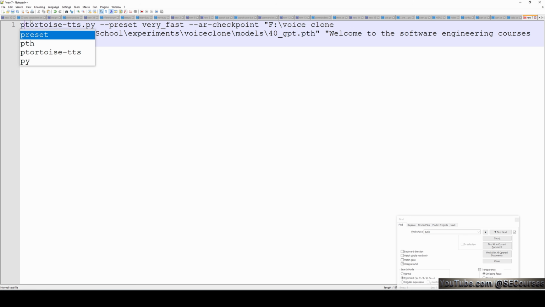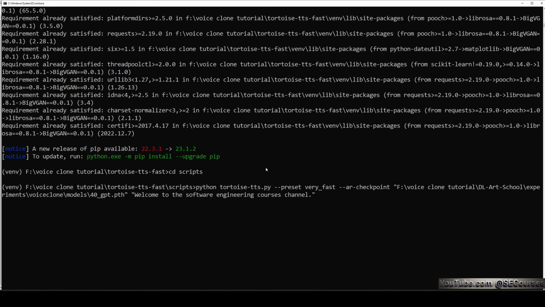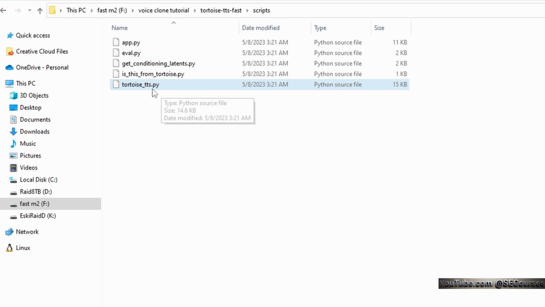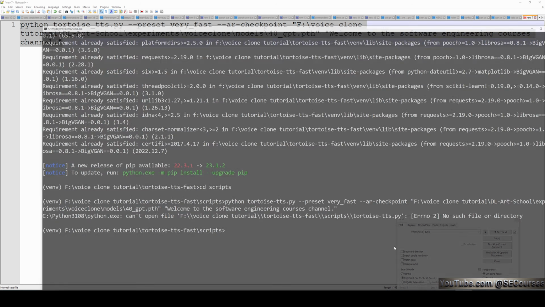I will change this to Python and the command itself. Just copy, paste it here. Okay, we are not in the correct folder. Let's check it out. You see there is a one single letter difference because their GitHub description is not up to date. The file name is not like this, but it is like this. So let's run it again.